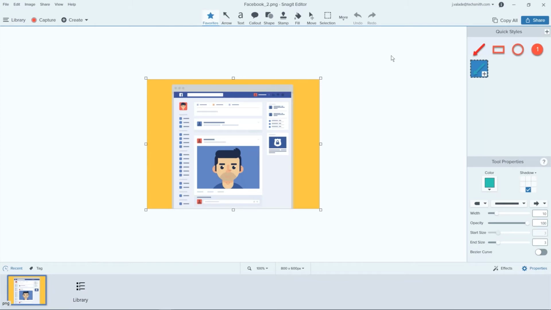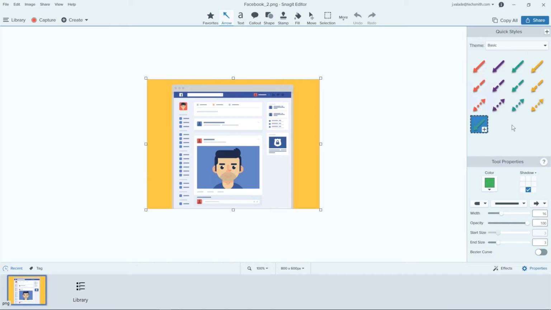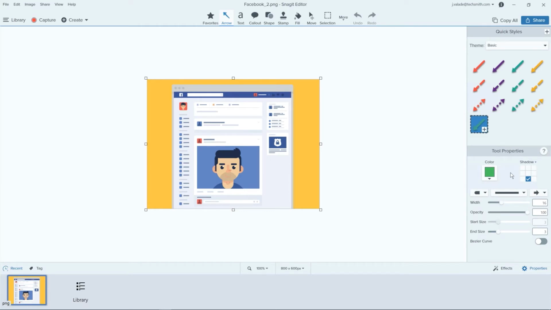So quick styles are the style of annotations that are available as you walk through various different tool types. So if I click on the arrow tool up here at the top, the quick styles are over here on the right. They have some default types based on these 4 colors here underneath the basic theme, red, purple, green, and yellow. Now you're not locked into those colors because you do have your tool properties below where you can change the color and style as you wish.